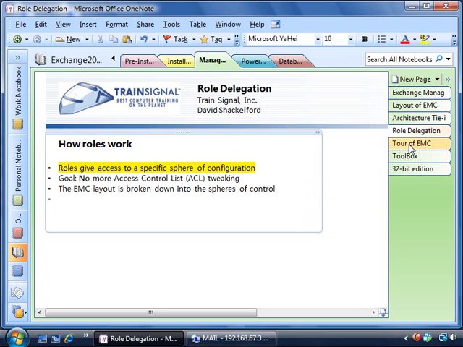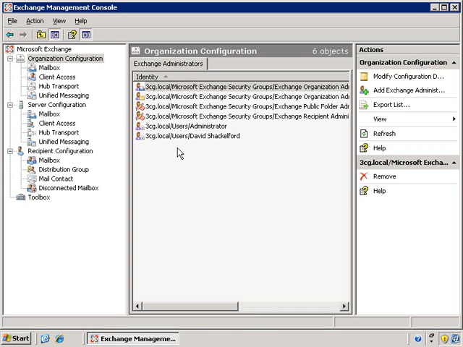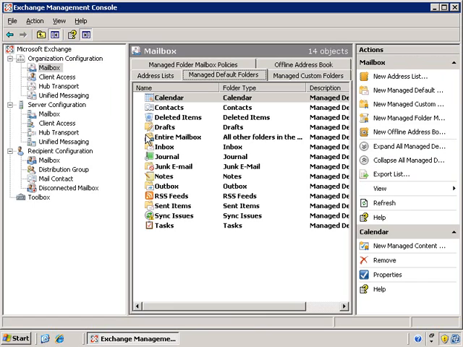What we're going to do next is a basic tour of the EMC. This tour is going to be a little bit more in-depth than the last quick tour we took, because we're going to look at some of the finalization tasks that were on our list and take care of some of those. So let's get to it. All right. Well, we've been here, but what we want to do is start going through the organizational configuration, starting with mailbox.